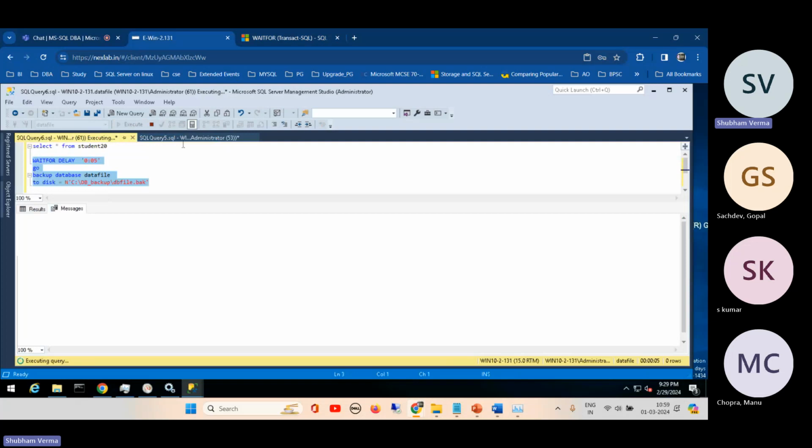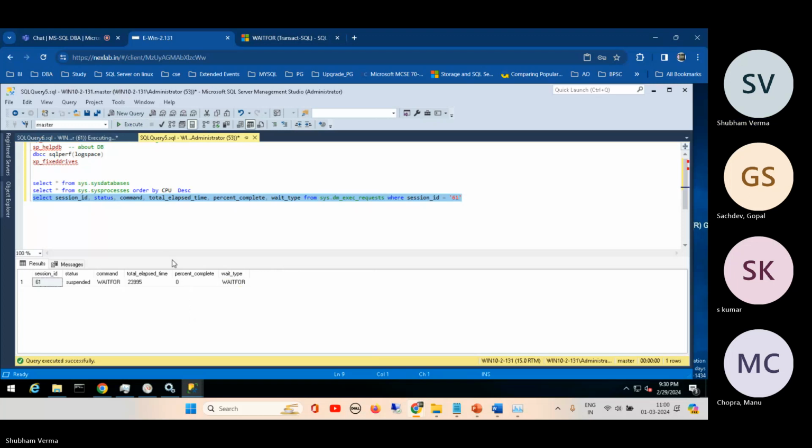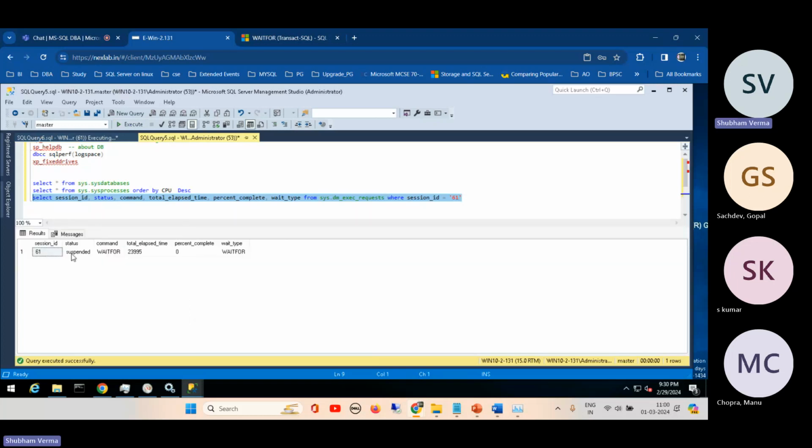And this ID is 61. Okay, request IDs, where session ID is 61. Now let's see only this 61 session ID. So the command is waiting for execution. This is suspended because it is not allocated any resource, because this command is not properly going to the worker. The worker is not assigned here. It is in suspended mode, not runnable or running or sleeping, because it's not completed. 0% completion means the backup is not started yet.